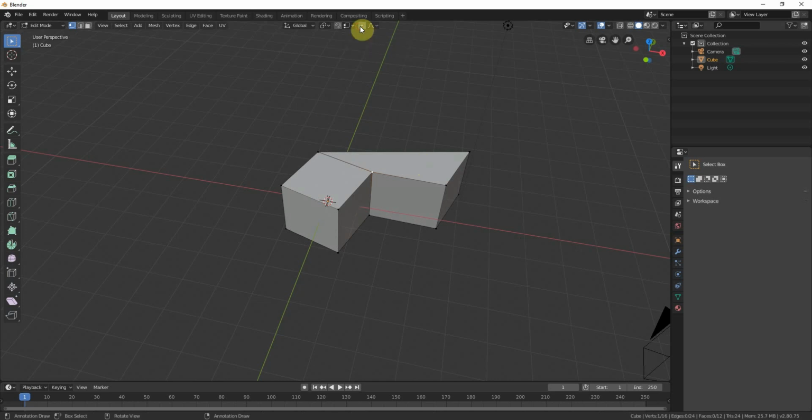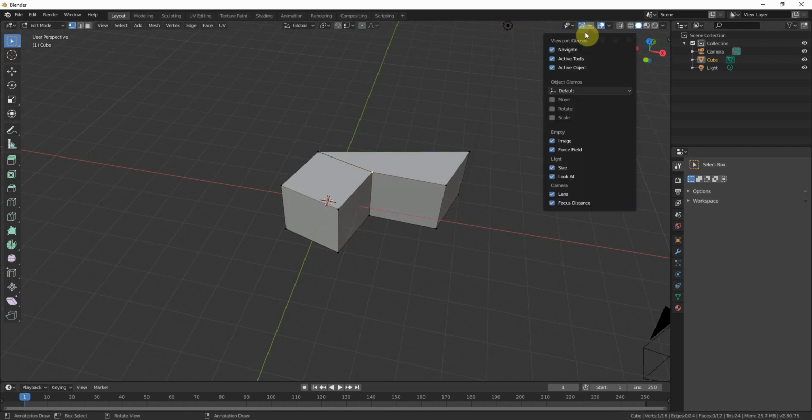Okay, let's turn that off. Here we have object types visibility. Most of all, we'll leave this alone. It's just showing us what will show up on the screen, the different types of things. Here we have viewport gizmos. This is a new feature.